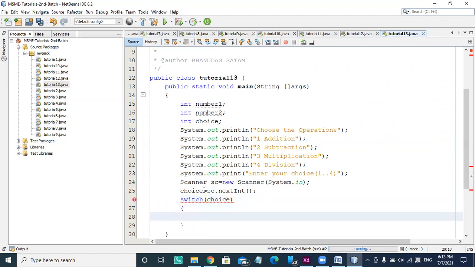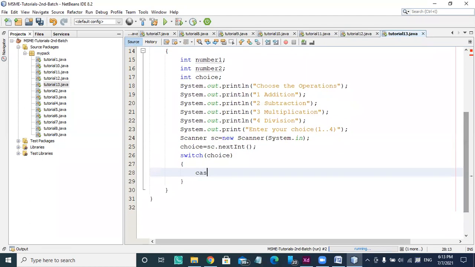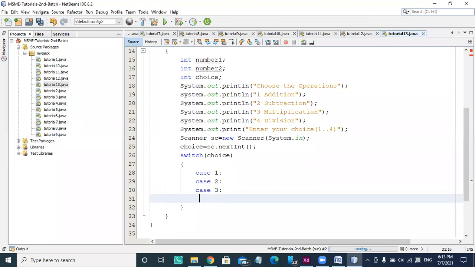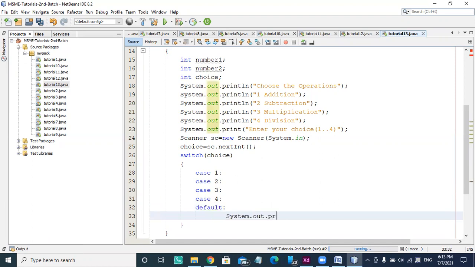and I have a choice. There are four cases, so I'm going to create case one and case two and case three and case four, and the last one is a default case. If the choice is not from 1, 2, 3, 4, at that time it will print some error message. Okay, that is, invalid choice, enter again, and the people will get that.